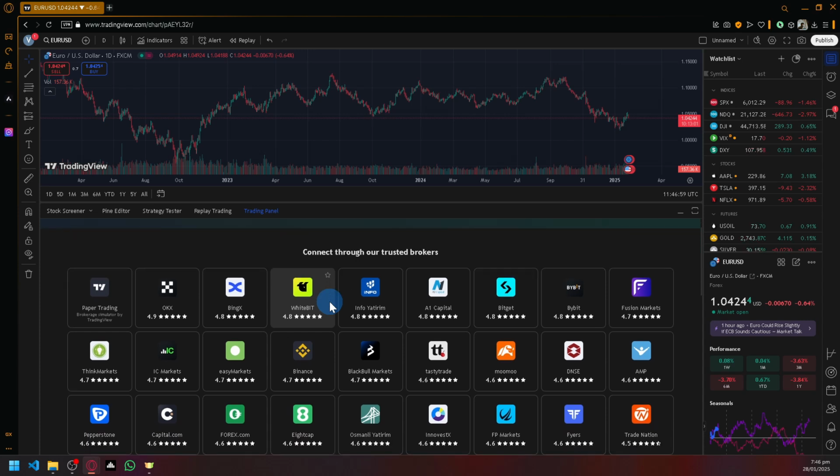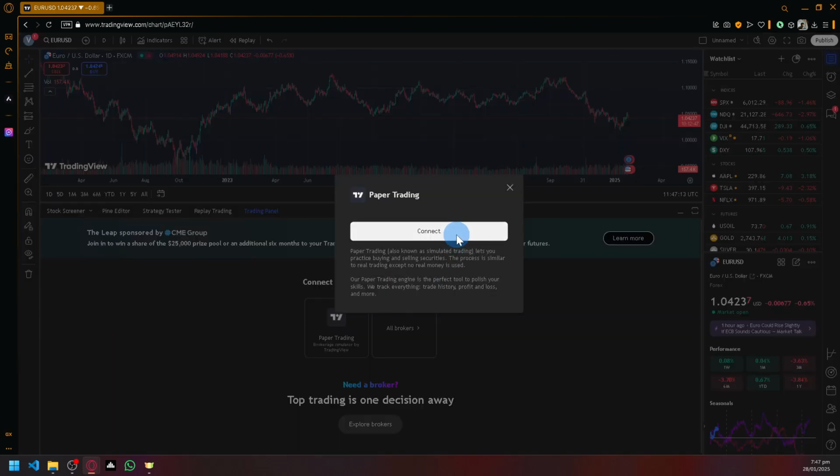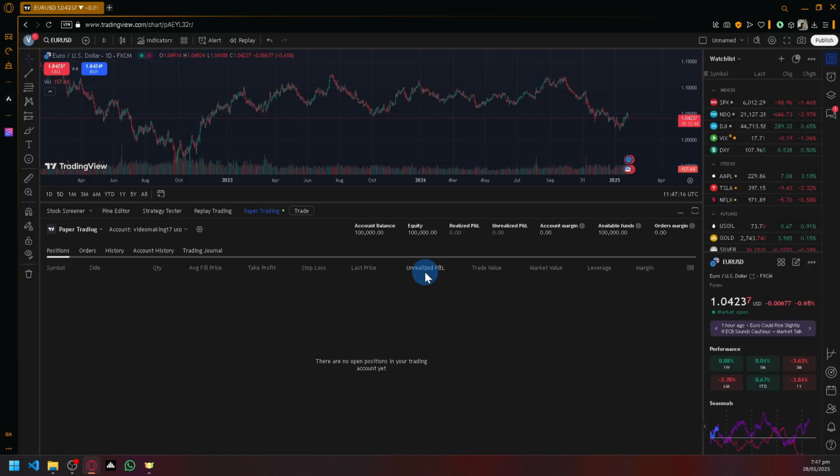You might notice on the internet that people are using paper trading. Paper trading is a simulator. You could connect your paper trading here, click on connect, and you will have a fake balance, a fake bank account, just to allow you to practice and figure out how it works. As you can see, if you want to practice trading or have a dummy account, this is what you could utilize, which is paper trading.